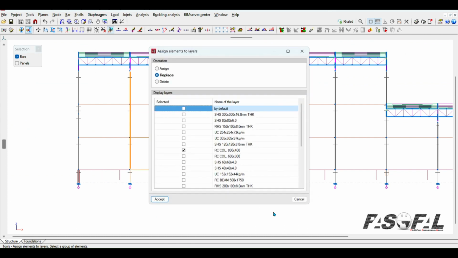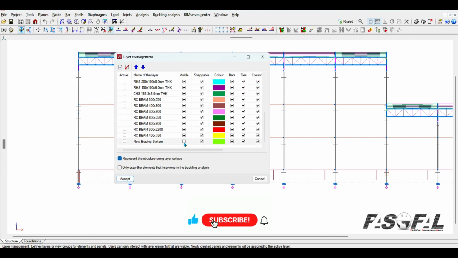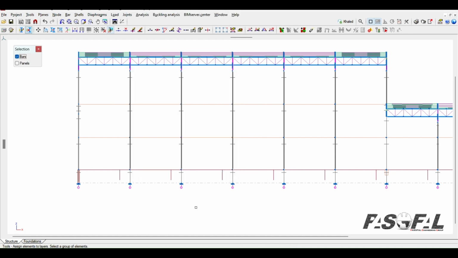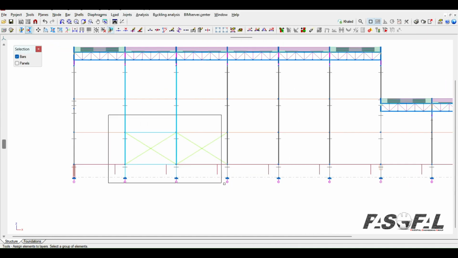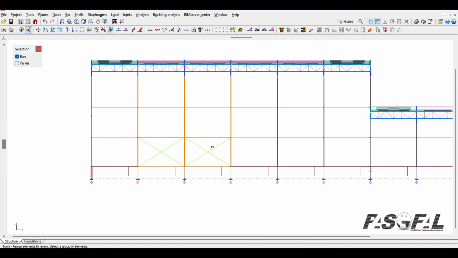Or you can again go to layer management and deactivate the snappable option, and then accept. Okay, so here you have it, and again you can select everything without selecting the new bracing system that we have here. Okay guys, so this is a cool feature that you have in CYPE 3D.